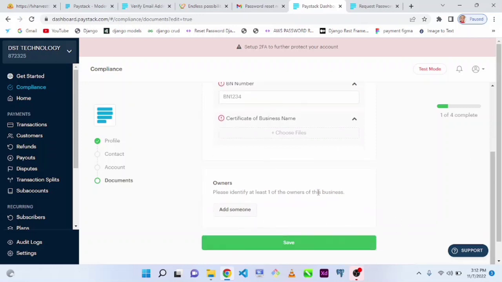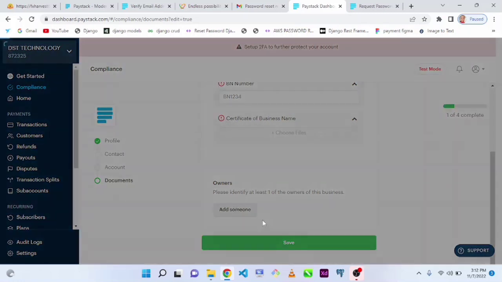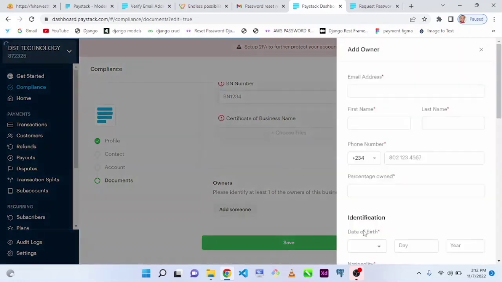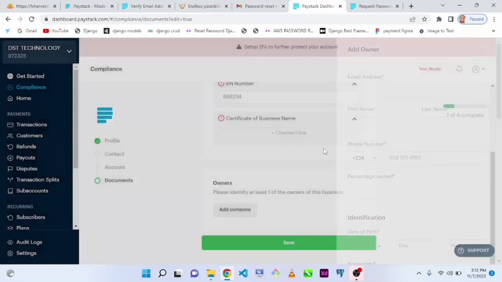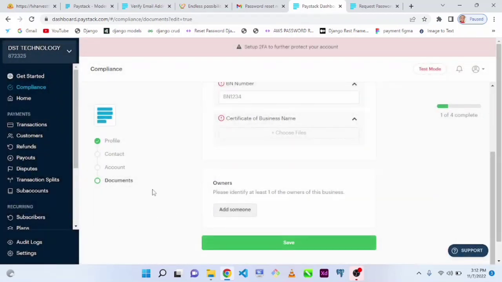if you are the only owner, leave it, then click on save. If you have more than one owner, add the other person that is there. You can say add someone, then it will bring the details of that person. Then you add the person right here, and then you save. Once you save, you say submit a document, and then you click on submit. And after that, you are ready to go.